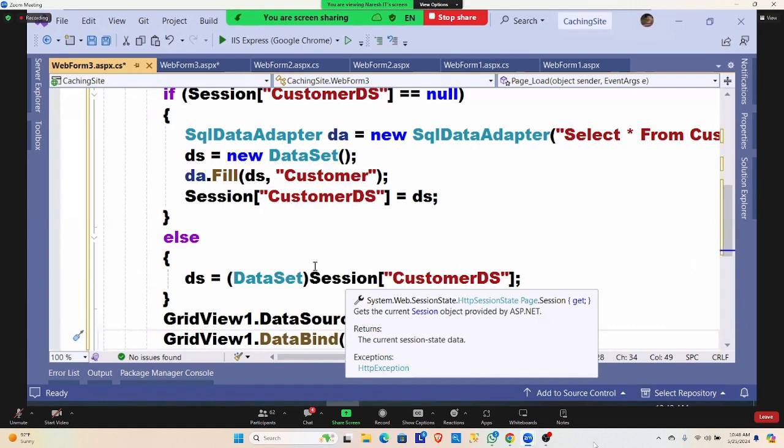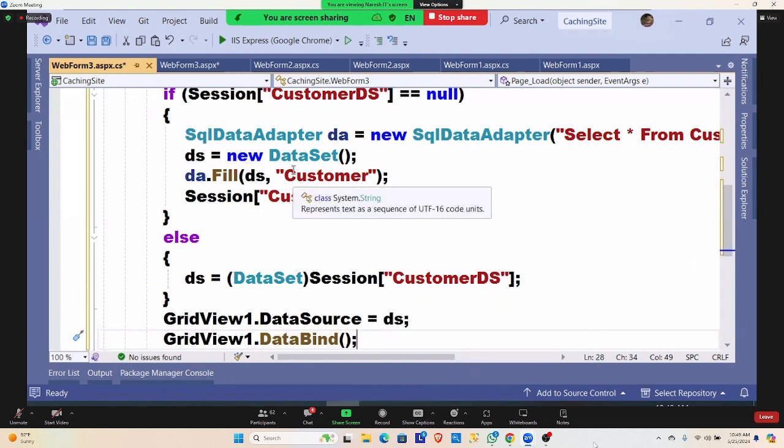So the first time it loads your data from the database and stores it in the cache. Next time onwards, will it go to the database again? No, it won't. From where will it load the data? It will load the data from the session. Are you clear? Just like we use the session, replace it with cache now. Replace it with cache. That's it.